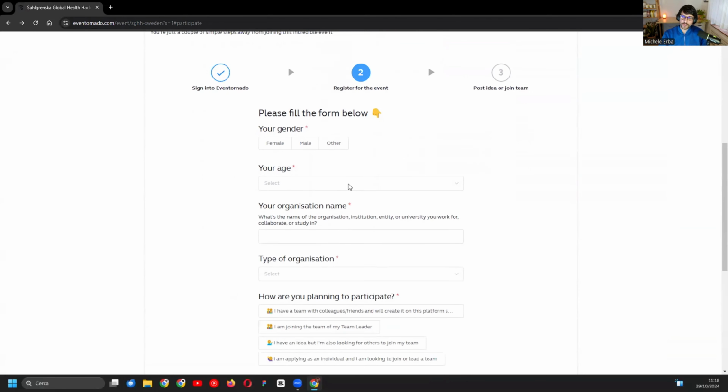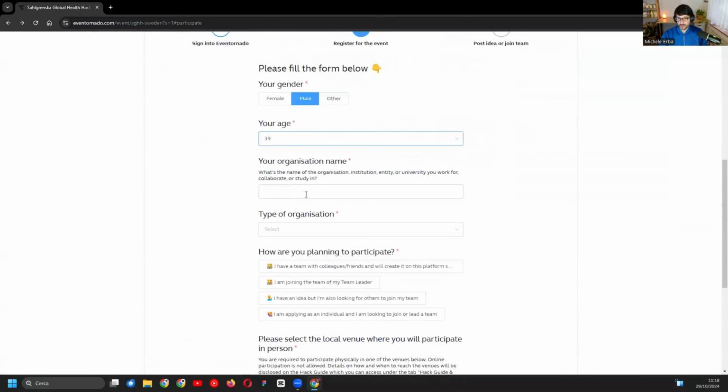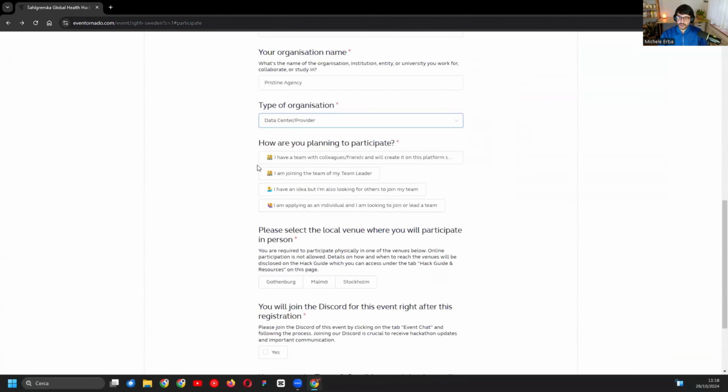On the registration form, you need to fill it in. So basically, I'm going to fill it in with some dummy data. And also here, there is a very important question, which is how are you planning to participate? There are 4 different options.